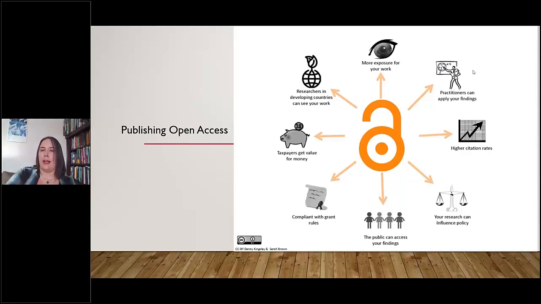You get higher citations. There have been multiple studies on this that suggest that you get more citations, maybe because your work is more visible if you've published open access. Your research can influence policy, and practitioners can use your work, practitioners who may not be working at an institution that has access to the subscription journals. So there's more influence that you can have if your work is available for people to see, and they don't have to worry about paywalls, or be sent the articles specifically by you. The public can also access your findings, so you can get more attention that way.